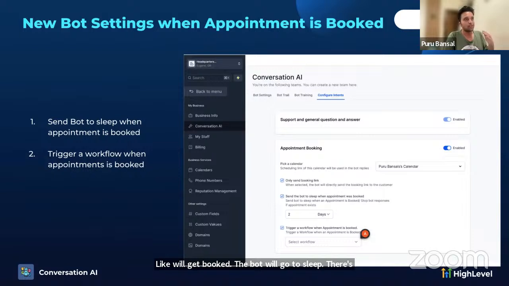So you can do this when you don't want the bot to talk more once the appointment is booked and you want your user to take over. The second one is trigger a workflow when appointment is booked. So this is the first condition using which you will be able to do an agent handover. I think this is one of the biggest things that a lot of customers were waiting for.